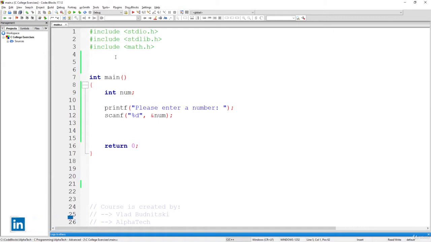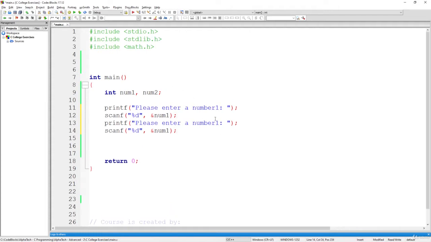So let's start. First of all, what we need to understand is that we are going to receive two numbers. So let's go like this. So num1 and num2, we will declare them, and later on we will ask a user to enter number 1 and also to enter number 2. So let's simply copy that and copy this. And there you go. Please enter number 2 using ampersand num2.